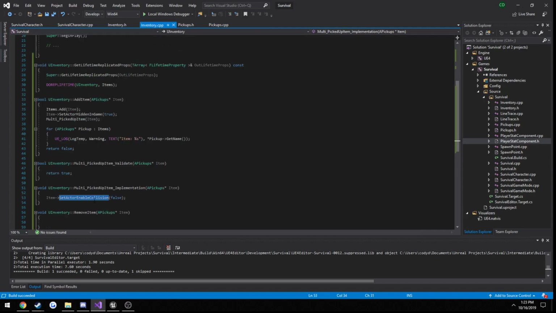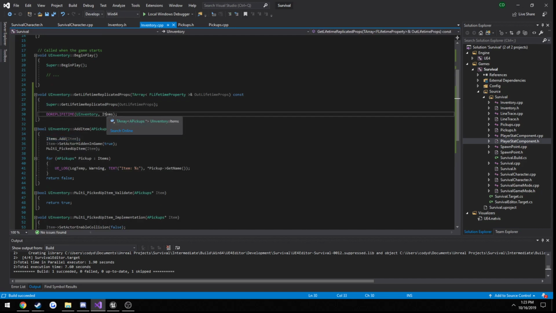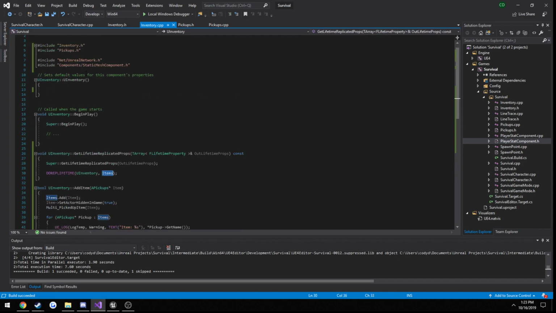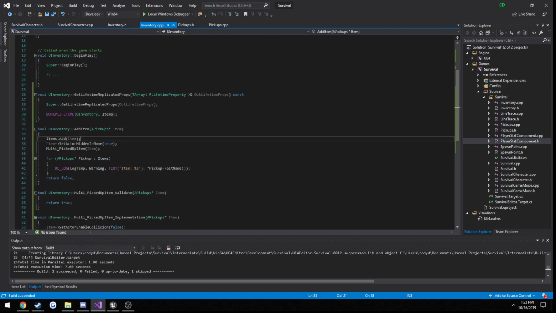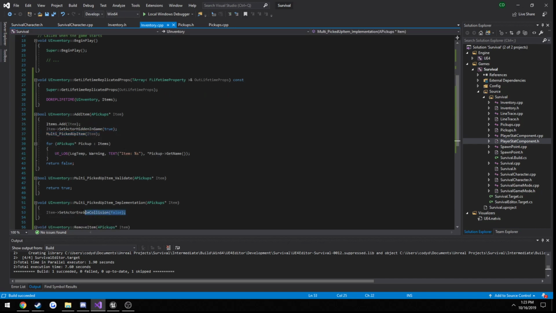So then on our inventory add item, we have a replicated array of items that contain the class of our pickup class. Then we want to hide the item. We're going to multicast that the item was picked up, which simply disables the collision for the item. So that way, after you pick it up, we can just walk right through it as if it's not even there, even though it still exists. And then just for the sake of looking through everything, we're going to print out a log.